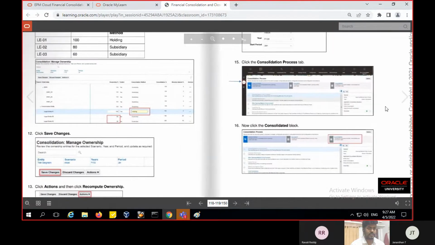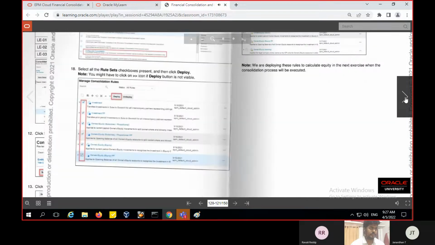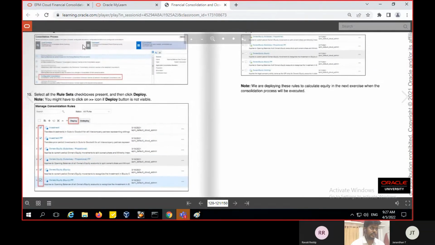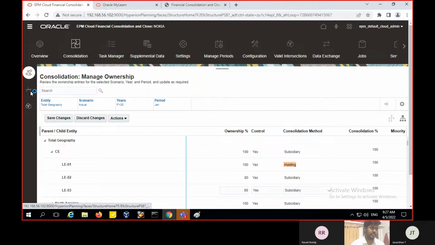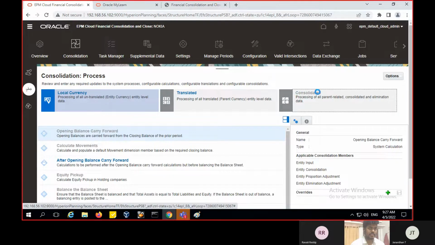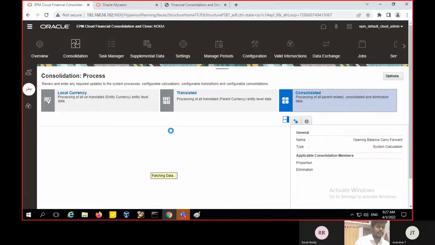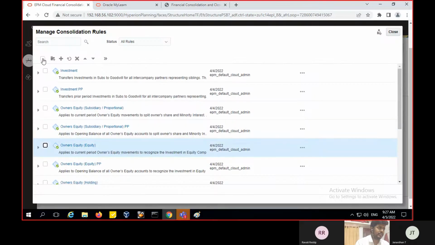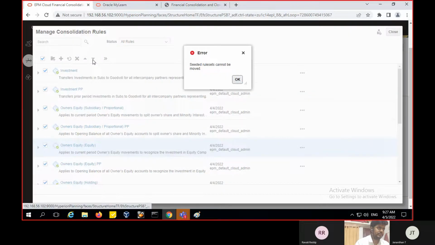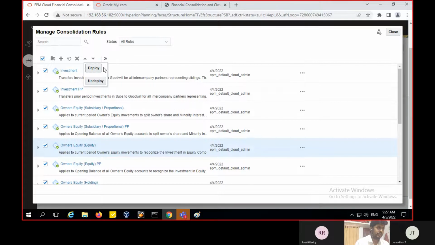and we have to go to the consolidation tab. In the consolidation tab we have to select the consolidation. So now I am showing how to consolidate and click on the consolidate process and click on consolidate. After selecting consolidate, I am selecting the configurable consolidation. So then after we have to select all the rules, consolidation rules, and select the arrow button and have to select the deploy.